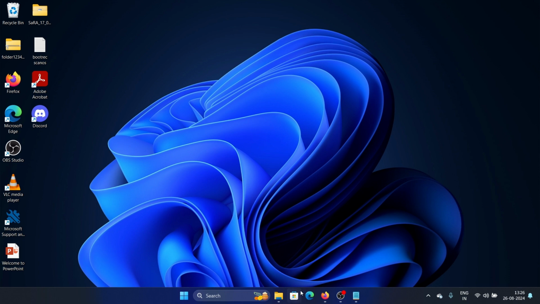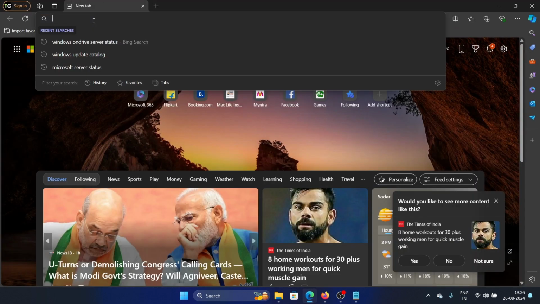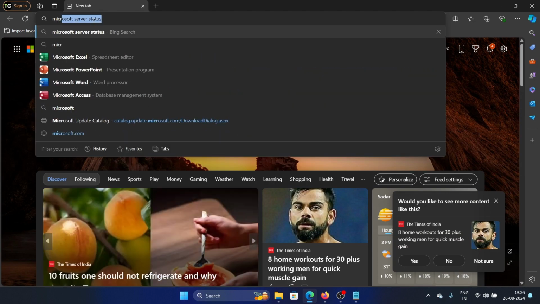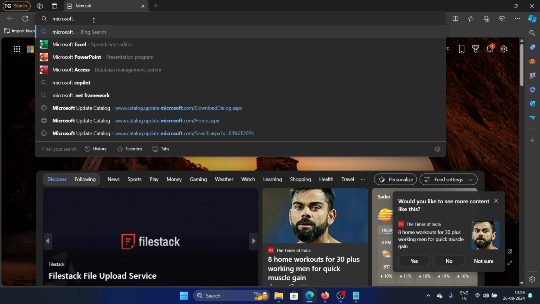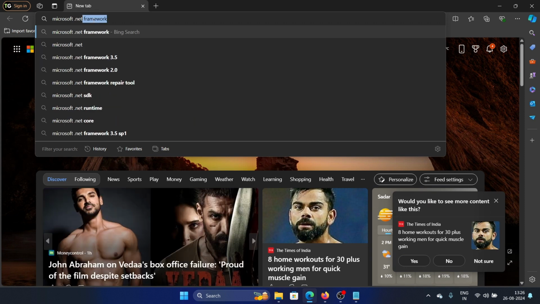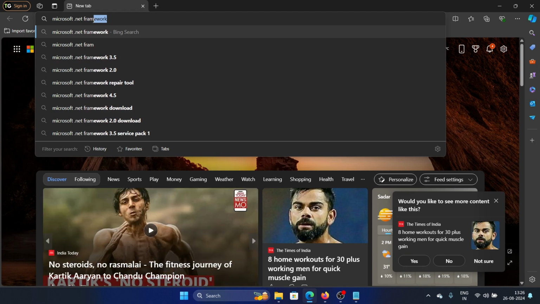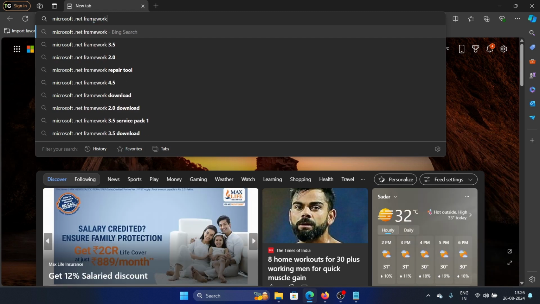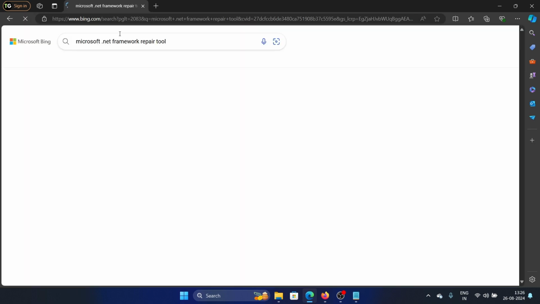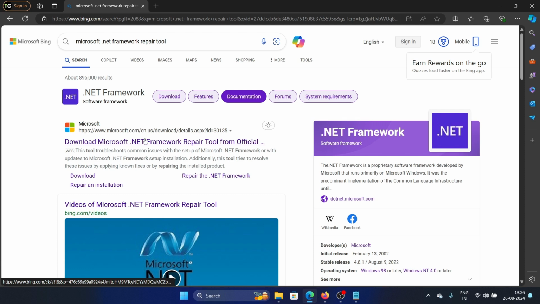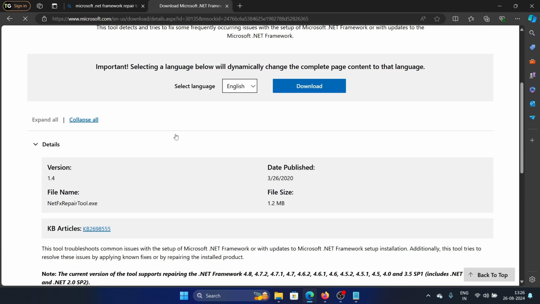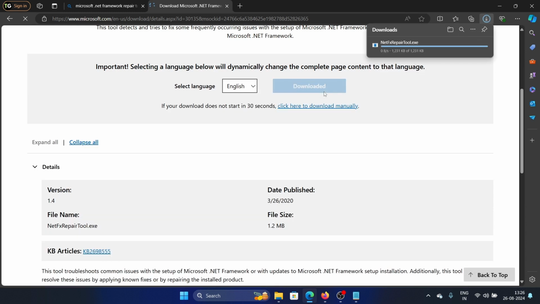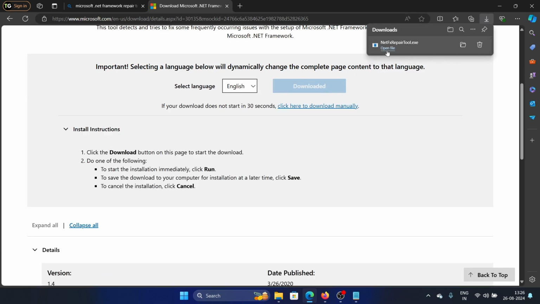So we go to the browser and we search for Microsoft .NET framework repair tool. There you go. And we download this from the official website. Download. It should take very short time to download.